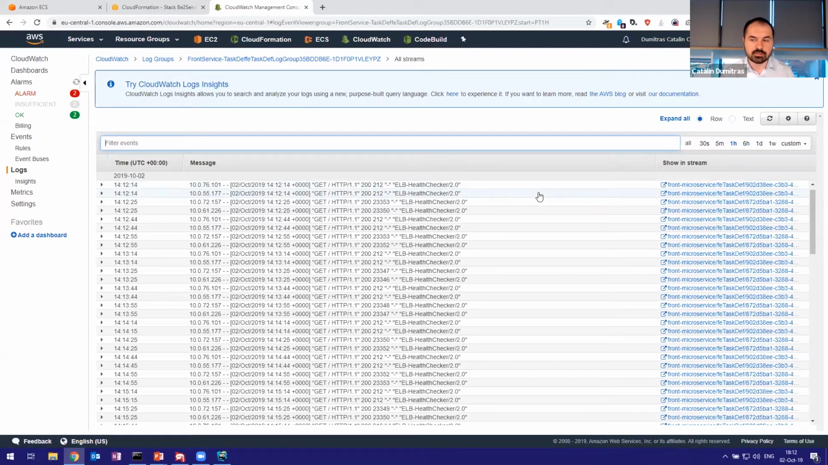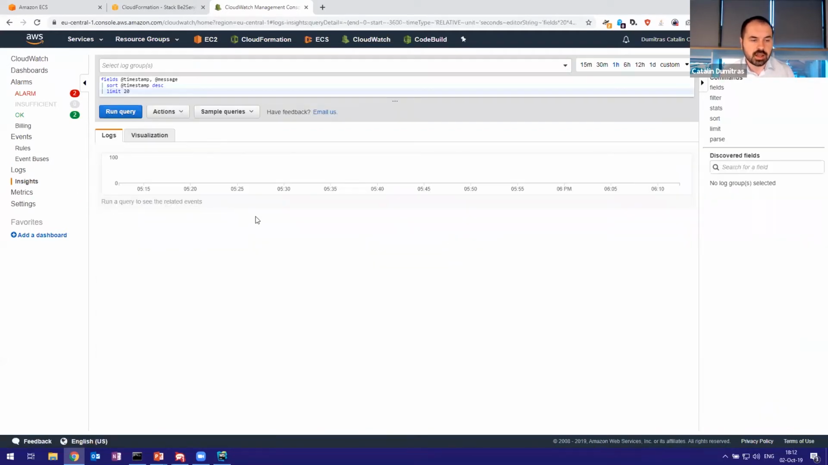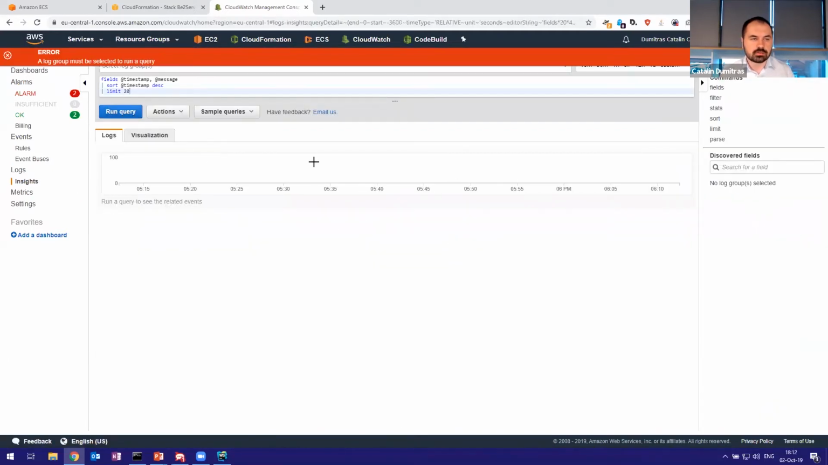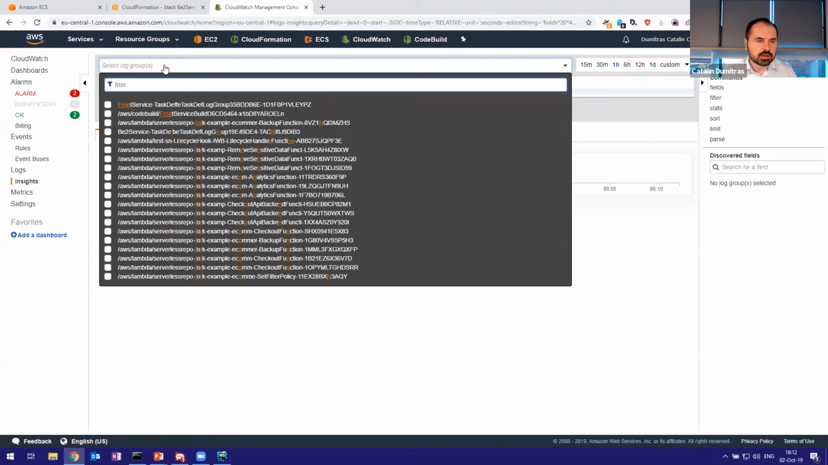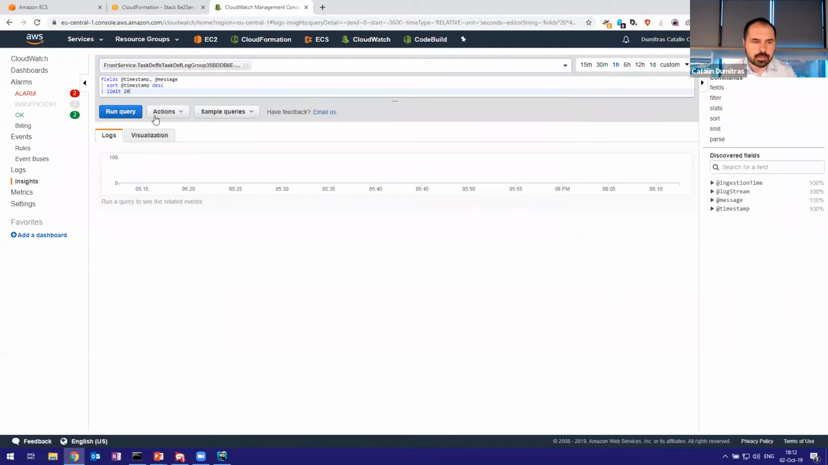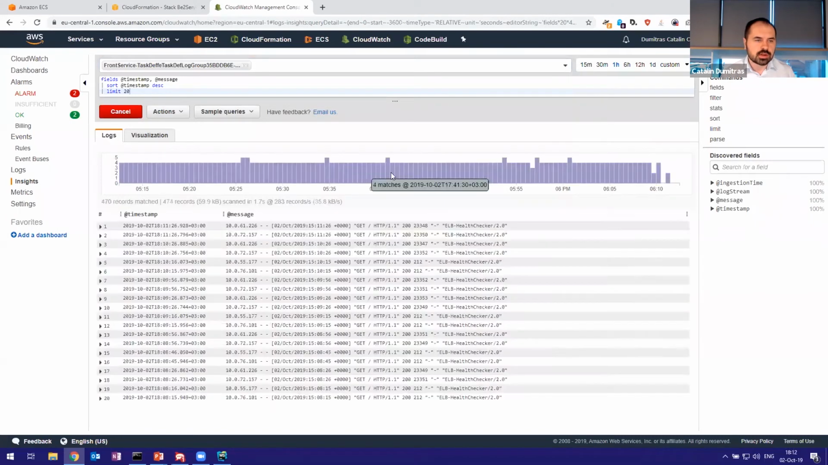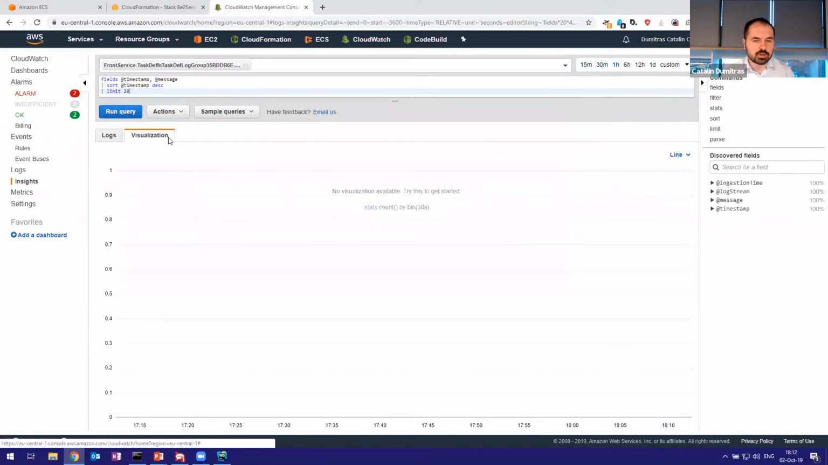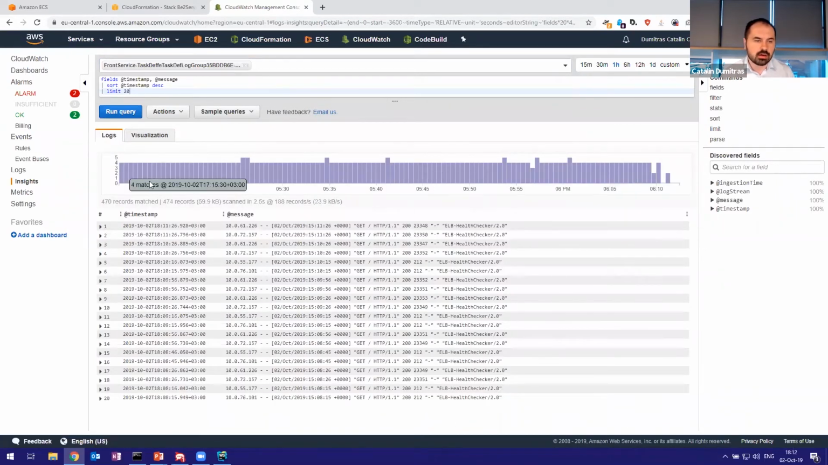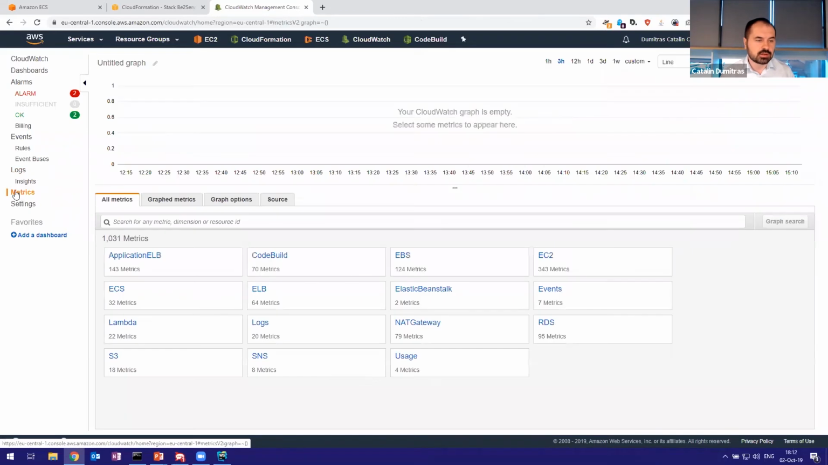So we have our logs, right? Based on our logs, we can do a bunch of stuff. We could use something like Insights, where we could select a log group over here, front service, which allows us to use our logs in the same manner as we would use them in Elasticsearch. We can do SQL-like queries and have some visualizations over here. We can have metrics, and we have a bunch of metrics.